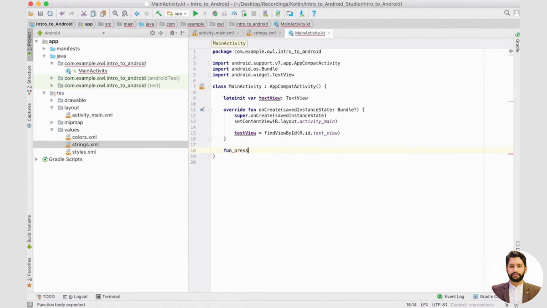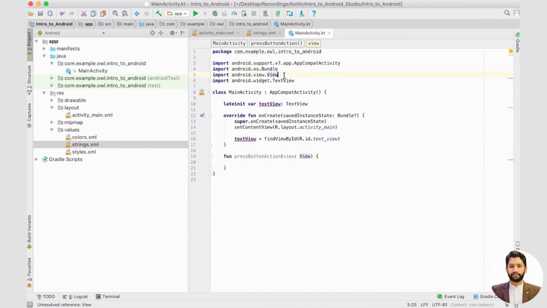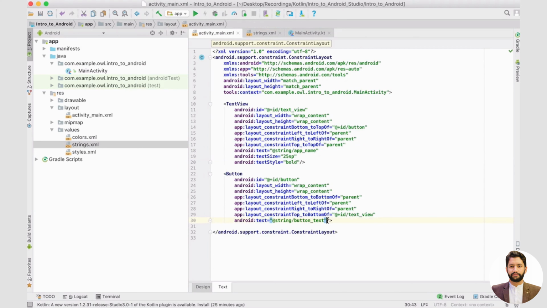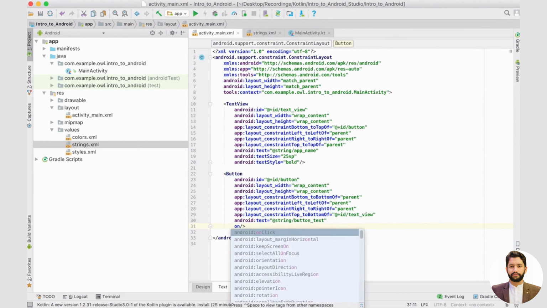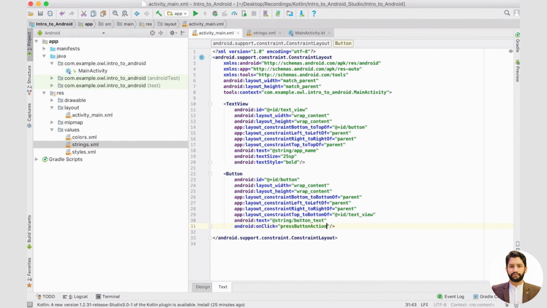And then we're going to go back to activity main. We're going to specify an onClick method, and then we're just going to say it's equal to our pressButtonAction. So let's head on back to main activity. Now basically this function will be triggered every time the user presses that button. So let's say this was just to print hello or something. Then every time the user presses this button, it's going to print out hello.